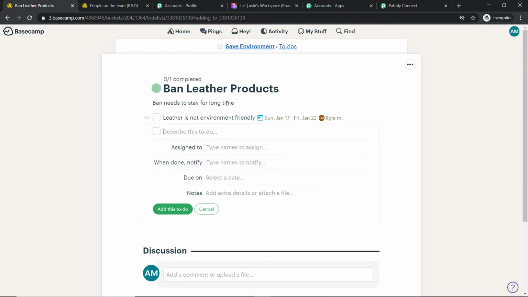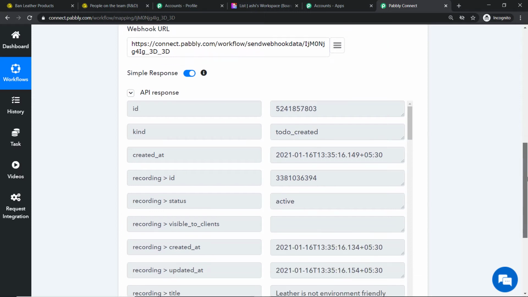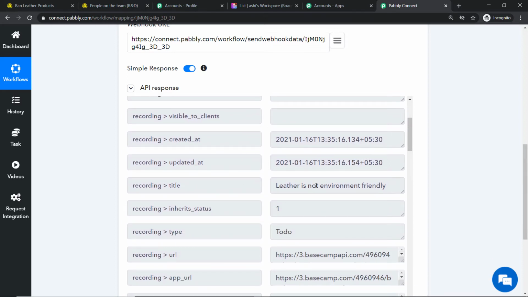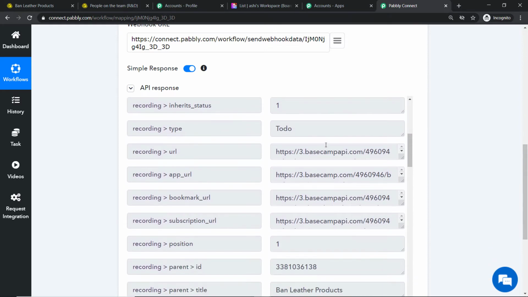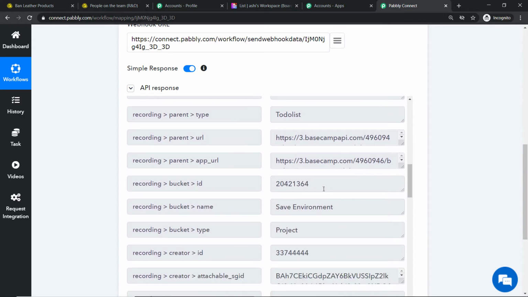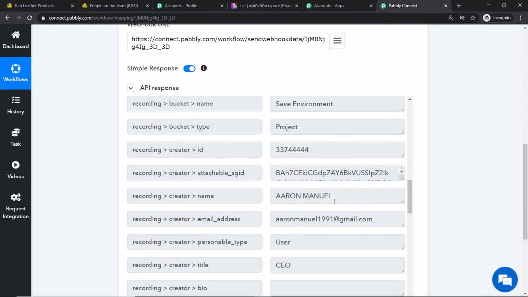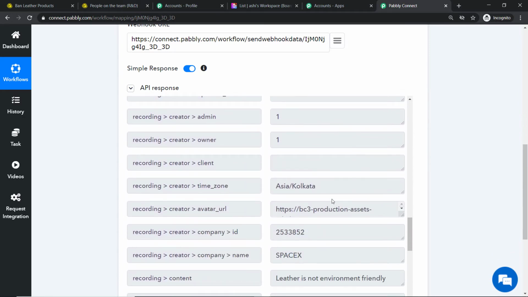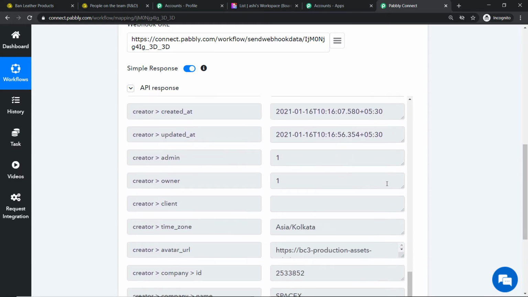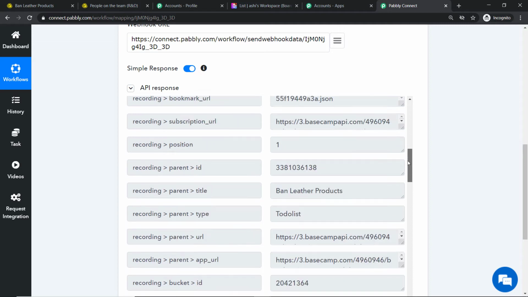So let's have a look. Since Pabbly Connect is integrated with this particular project, has it captured this particular to-do? Okay, so as you can see, the API response is showing some data related to this particular to-do. Okay, so as you can see, this is the title, leather is not environmental friendly. So where is the person's name that has been assigned? So basically this is the project, and where is the person's name? So as you can see, the assignee's name is not available. Okay, so let me scroll down even more. So where is the person's name?